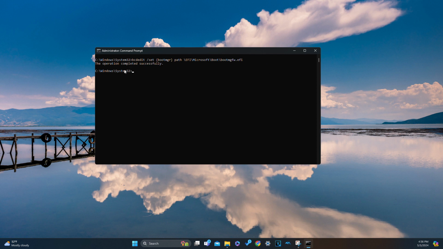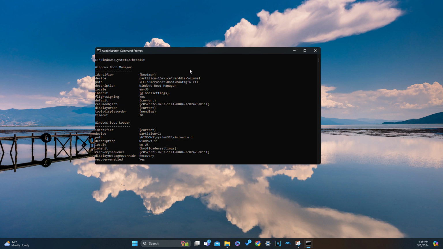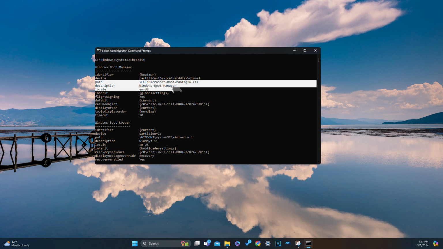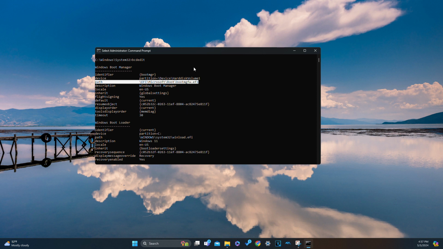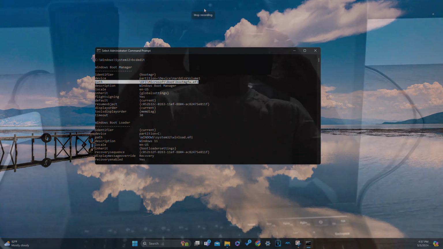The operation completes successfully. And now just to make sure it worked, when we type bcdedit again and we scroll up, as you can see, it's no longer Ubuntu. It is now EFI Microsoft Boot bootmgfw.efi. This is the default bootloader for Windows. And so I'll show you guys right now if I restart my computer.